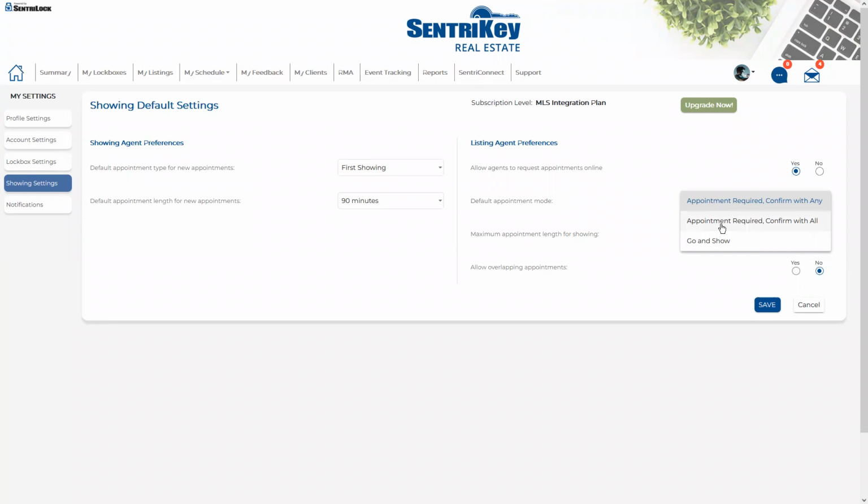If you set it to appointment required, confirm with all, what this means is that every party that's actually able to confirm an appointment has to in order for that listing to receive that showing. This isn't necessarily the best option, but if you do end up wanting to make sure that there's some consensus with whether or not that particular time frame should work, this confirm with all option is a really good choice.